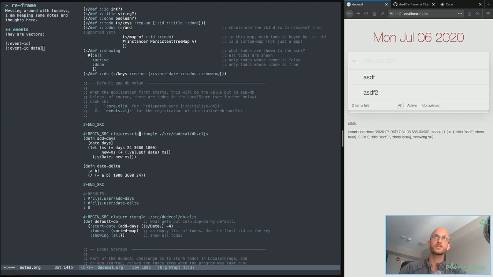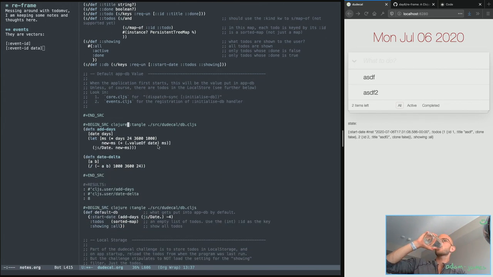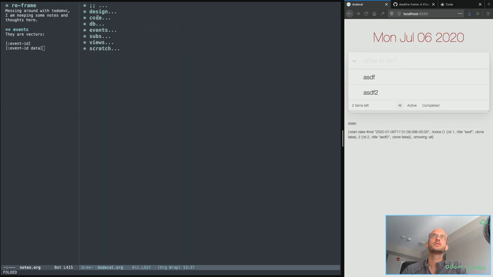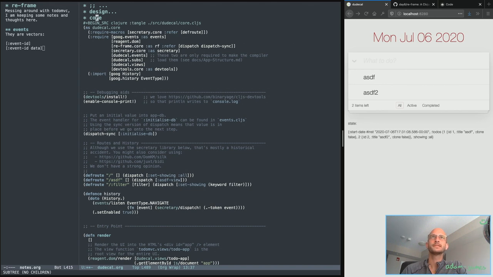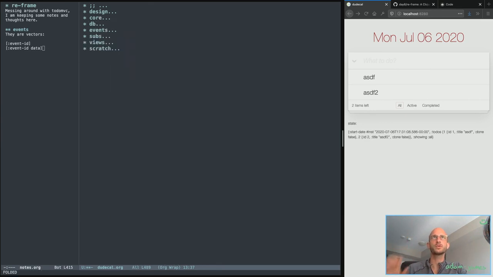They should be moved somewhere else as well, because they're incorrectly just in my DB spot, which doesn't make any sense really. I should maybe have like utilities. Or should it be in the core? No, it shouldn't be in core because that's just kind of treated as sort of an entry point type thing. So I do actually think it should be in like a utils sort of thing. Clojure, tangle into source dudecow utils.cljs. Is that right? Yeah, that's right.